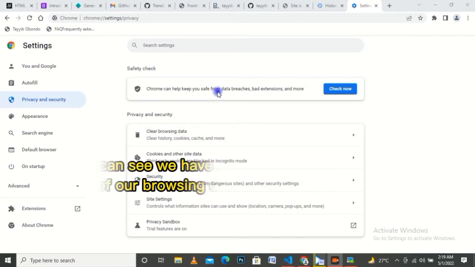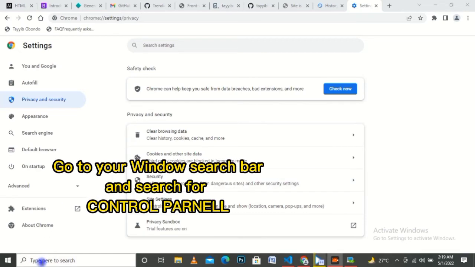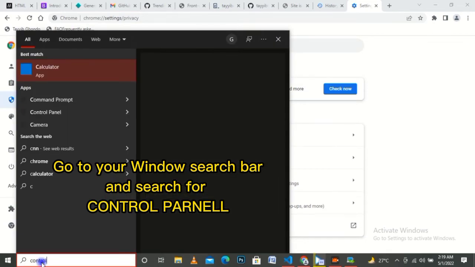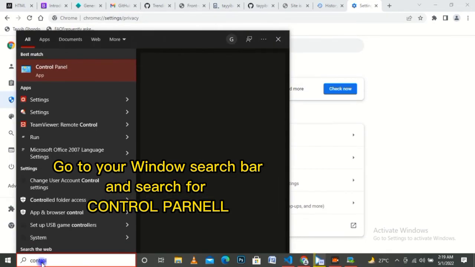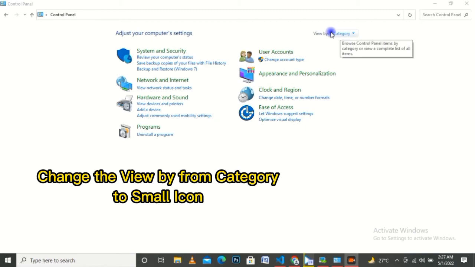We have finally cleared our browsing data, and what we're going to do next is go to our Windows search bar and search for control panel. So this is the control panel. Go ahead and open up the control panel. So guys, when you open the control panel, this is how your settings will look. What we're going to do is go to the view by option. Instead of category, we are going to change it to small icons.